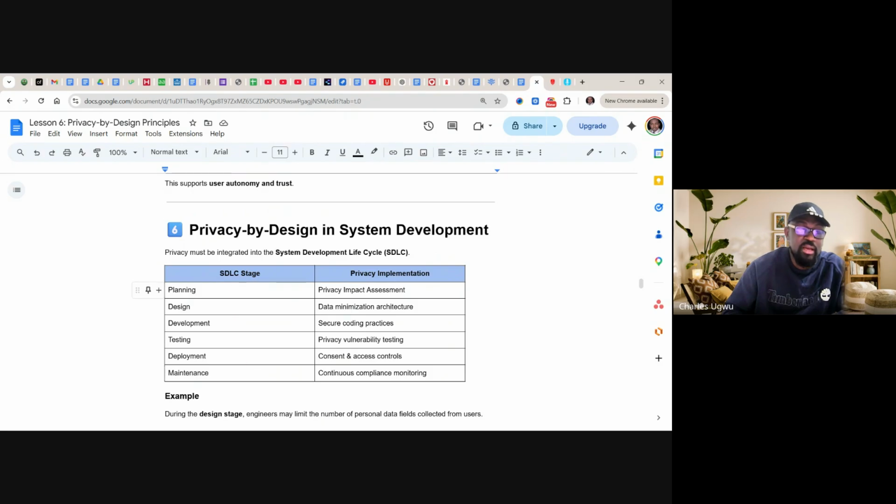Software development lifecycle is planning, design, development, testing, deployment, and maintenance. And under this software development lifecycle, look at privacy implementation. Under planning, this is what you need to do: you conduct a privacy impact assessment.